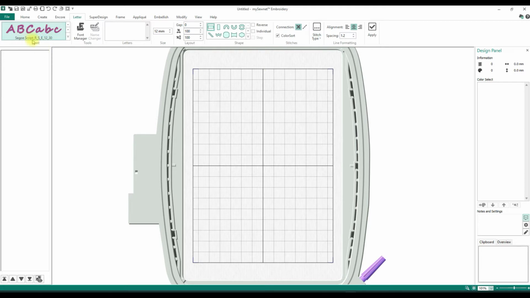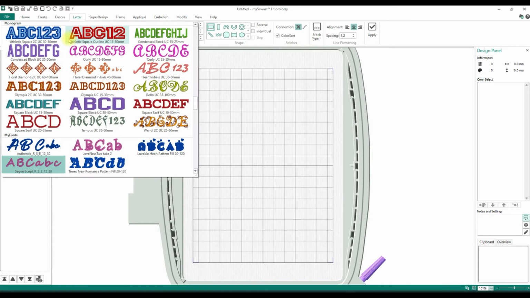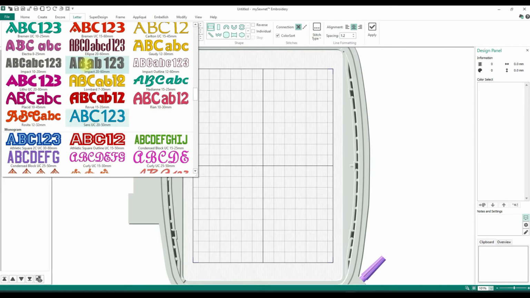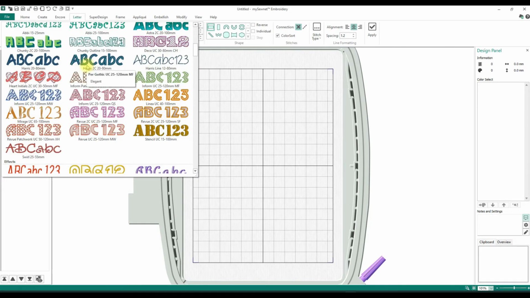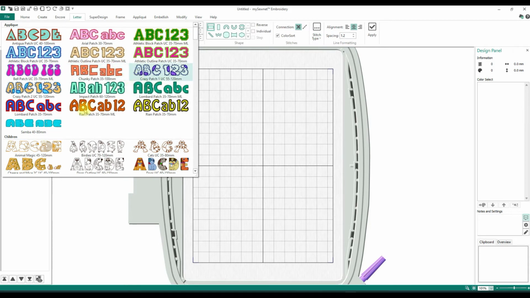So the first box is the font box. And this scrolls up, obviously. This scrolls down. And this button right here is called the Show All button. So whenever I say click on Show All, this is what I'm talking about. So we're going to click on that. And inside here, it's going to show all of your fonts that you have available to use within the software.